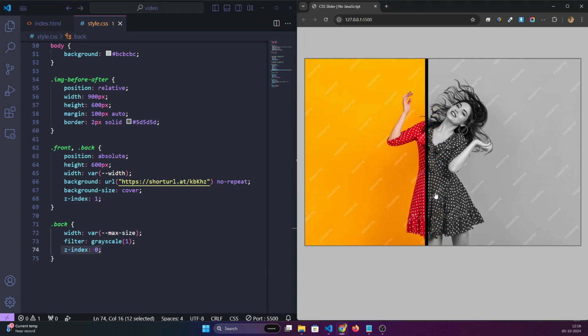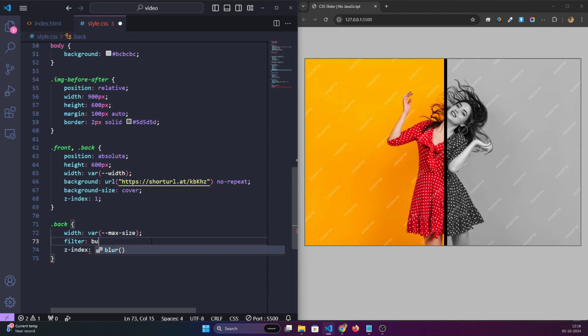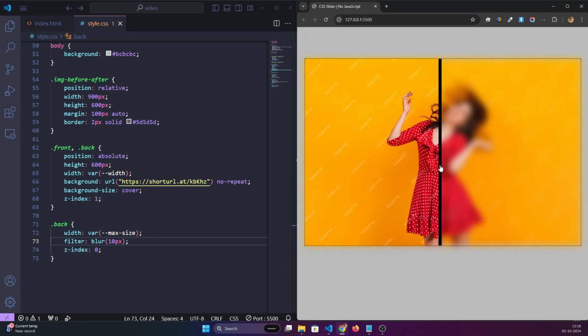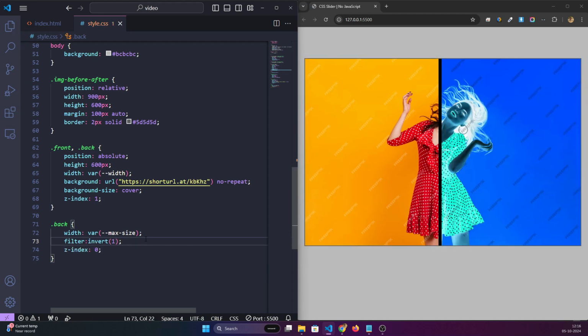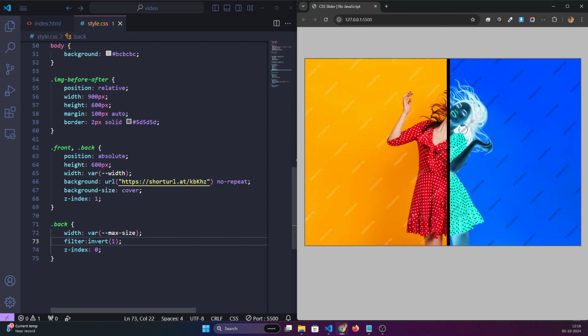When we move the slider to the left and right, this width will change to a negative and positive value. We can see the backside image because we are just increasing and decreasing the width of this front div. We can try a few things like blur, and let's check in the browser. You can see the blur effect on the before and after image. Let's change this to invert. Let's revert this back to grayscale. So we have done this example in pure CSS without using any JavaScript.